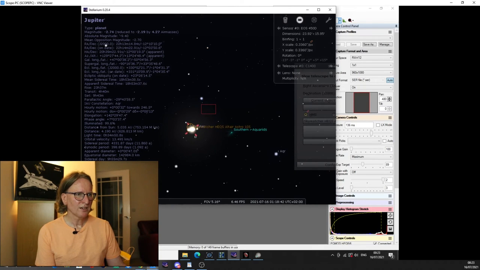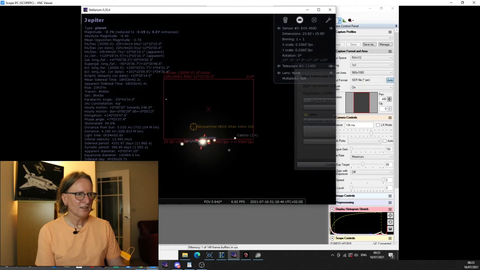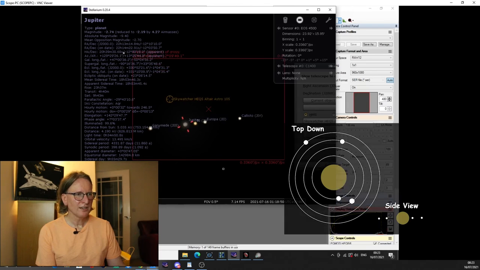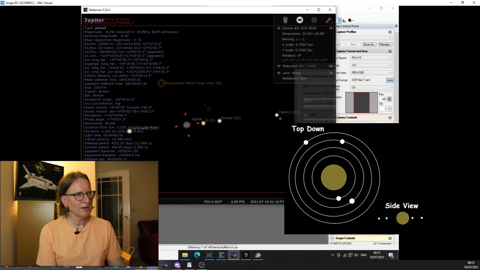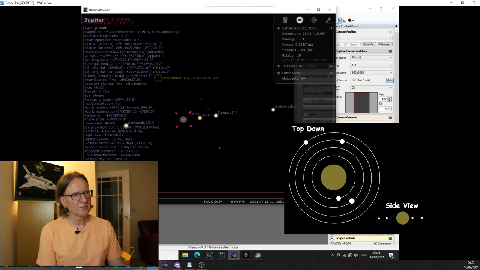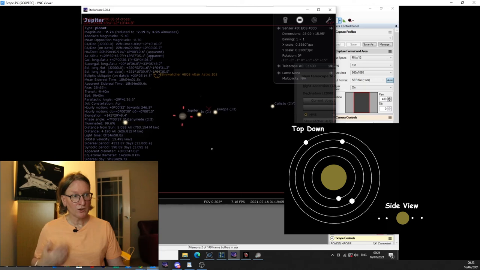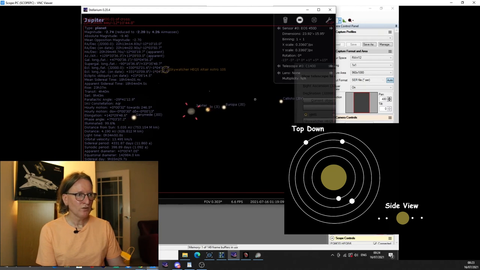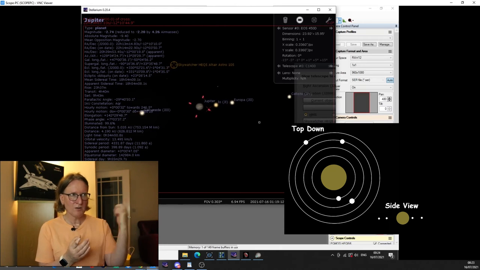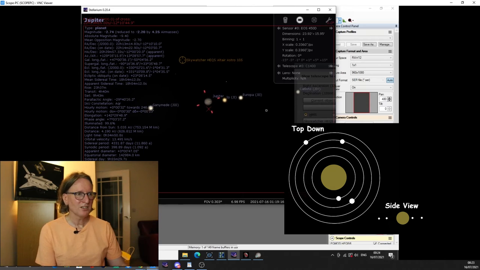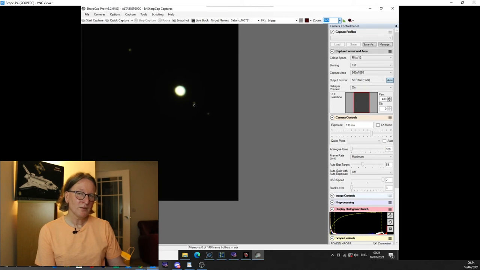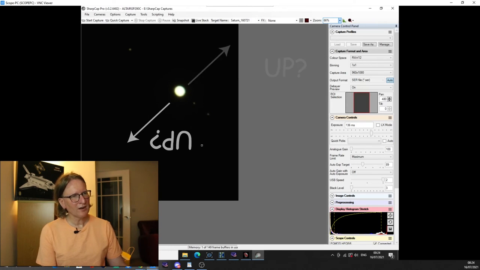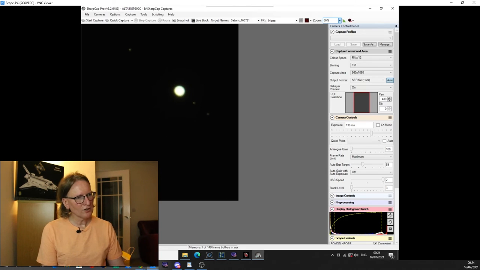So if we look here, we will see the four main Galilean moons in Stellarium. There's Jupiter, closest is Io, then Europa, Callisto, and Ganymede. They are called the Galilean moons because they are the ones that he spotted, and each night he noticed they moved in different positions, because essentially they're going around Jupiter like our moon goes around the Earth, and each night they were changing position.